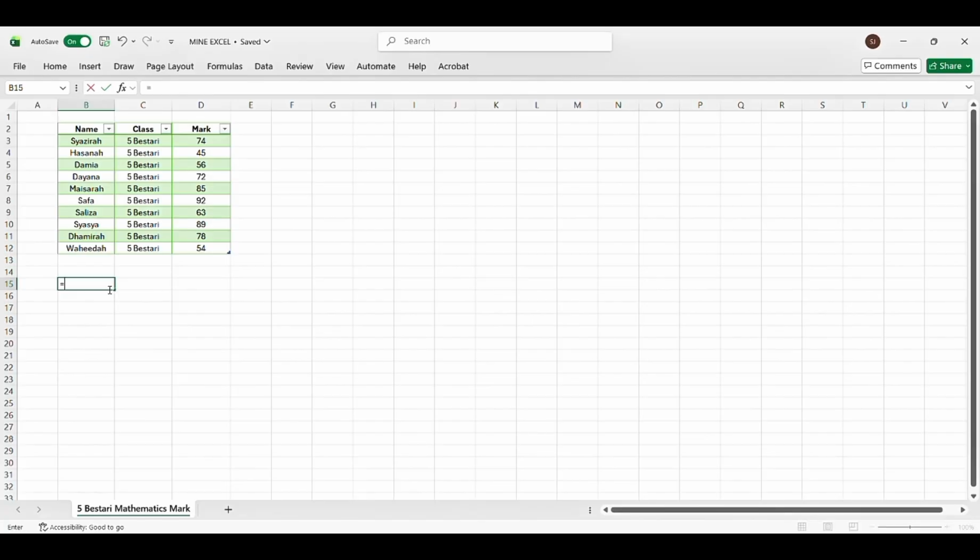So we need to type equal filter, then select our whole table. Next, select the mark column because we want to filter based on the marks. Then type greater than or equal to 70, since we want students who score 70 or more, which is grade A. After that, we can type here grade A, then press enter, and the table will automatically appear showing only the 6 students who got grade A.